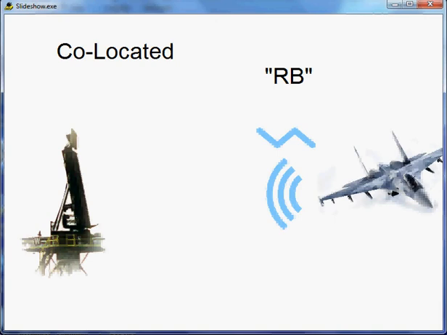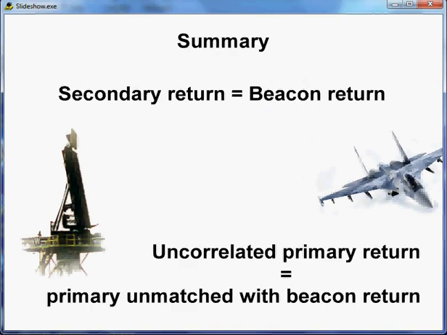Occasionally, we may look at a radar recording and expect to see a reinforced beacon, but instead see a primary return and a beacon return. These instances are referred to as split beacons. Part 2 Summary. Secondary returns are also known as beacon returns. Primary returns that are not matched with secondary returns are also known as uncorrelated primary returns.